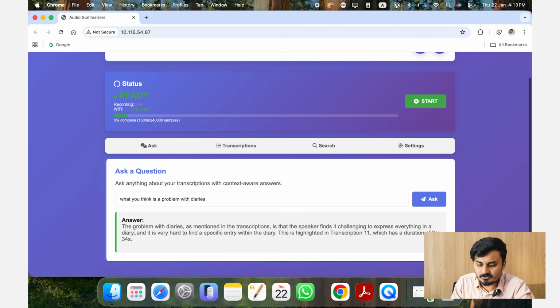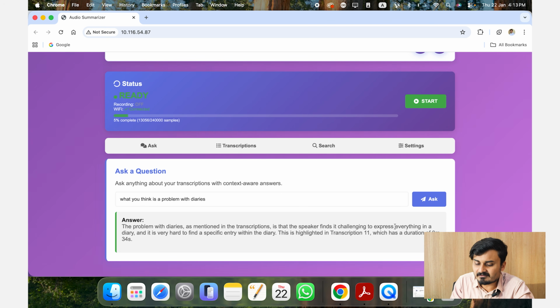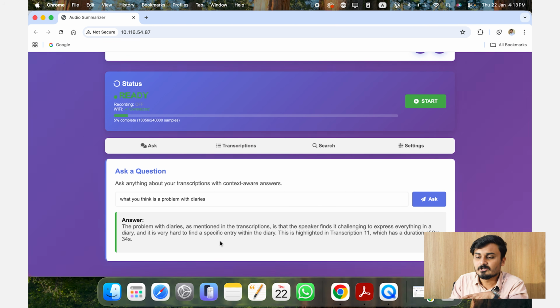So if you see, the answer we got is, the problem with diaries as mentioned in the transcription is that the speaker finds it challenging to express everything in a diary, and it is hard to find a particular entry in the diary. So basically based on my previous conversation, it is going to tell me the answer to the question. It is also basically doing the summarization.